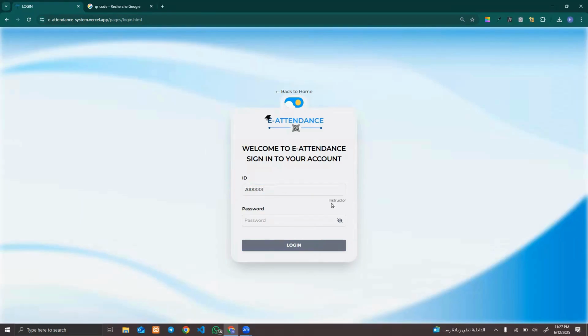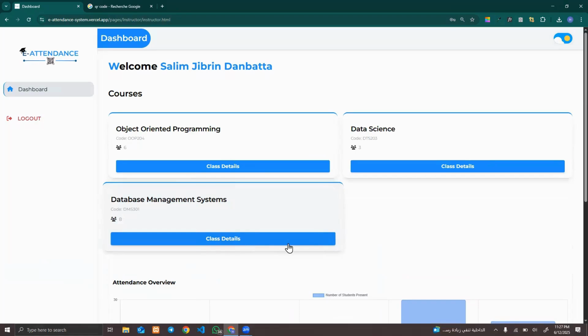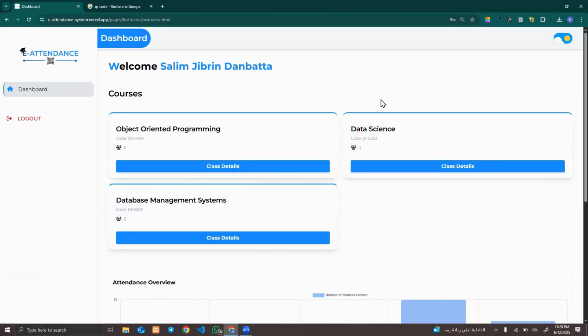Here we can see the user type is instructor because the university ID starts with number 2. The password. Okay. So we have a welcome message here, our instructor. And this is the course list that is assigned to this instructor.